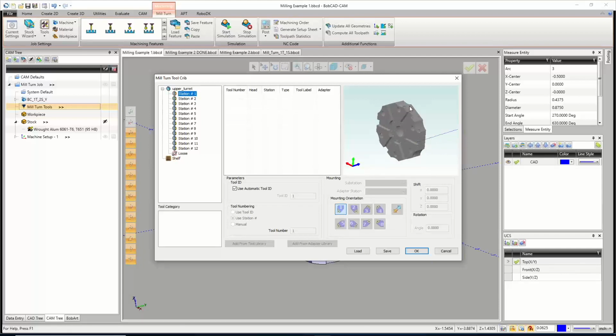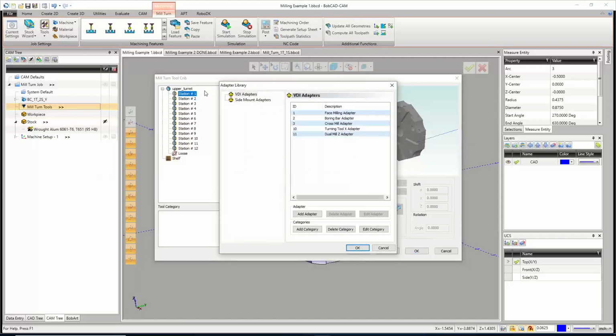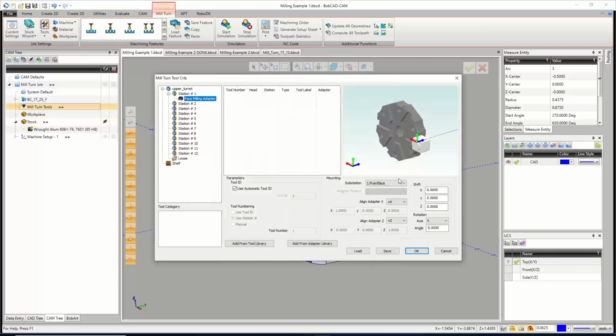So I'm going to add an adapter, and if I need to move it, I'll move it. For now I'll say the live tools will be on station 1. I'm just going to right click there and add my adapter. Now we have side mount adapters and VDI adapters. I'm going to go to the side mount and say I want to use a face milling adapter, then hit OK, and it's going to add that tool into the system. Now what we have to make sure of is that we have the correct face. It's either set to the front face or the side face. The side face is the side of the turret.